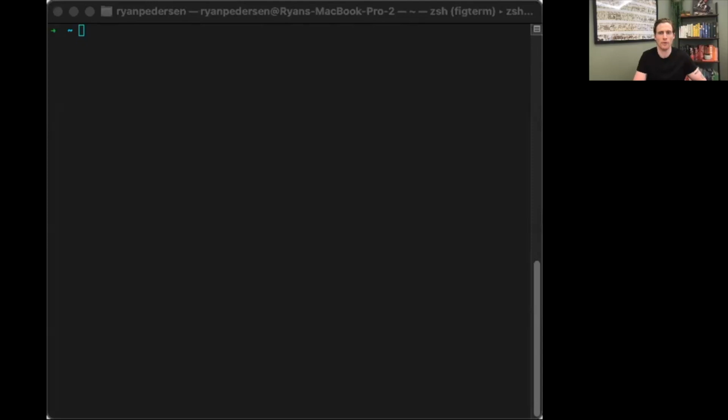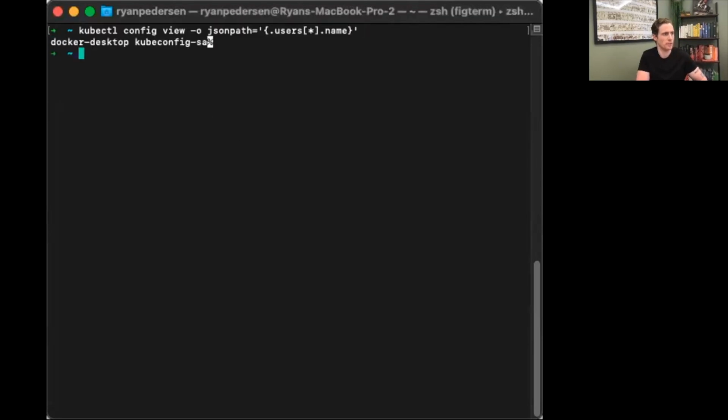Quick addendum on how to switch users again and how to delete a user. So listing the users I mentioned is this. I can see there. So if I want to change the context and go back to the Docker Desktop user, kubectl config set-context current user equals docker-desktop. Sweet.